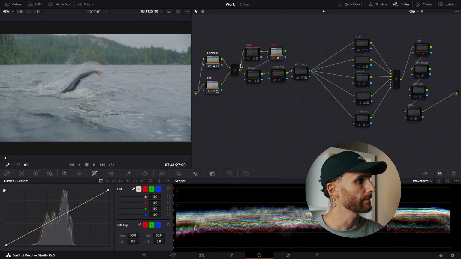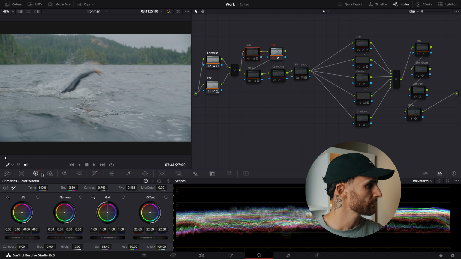So let's go over to the white balance node here. For this one, it was in the primary color wheels again. What I wanted to do is reduce a little bit of the green and blue in the lift, introduce a tiny bit of red here in the gamma, and then I also decreased the offset again. I brought that down to 22.6, and I significantly decreased the saturation to 38.4. And I also decreased the contrast here to 0.742.